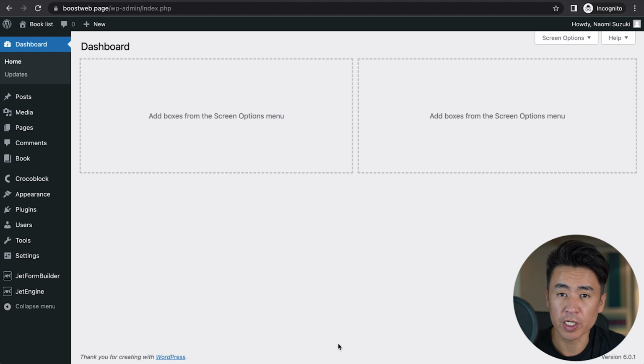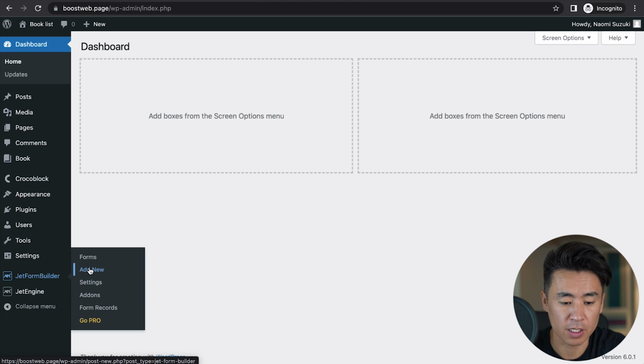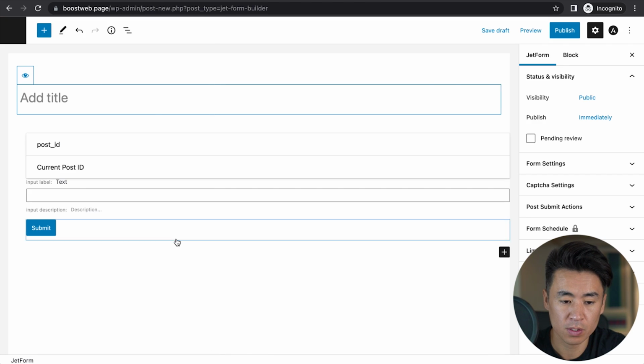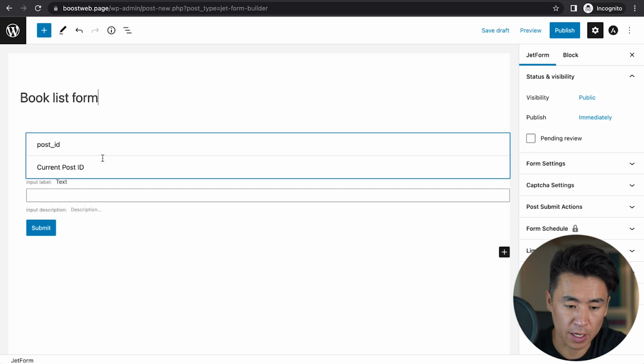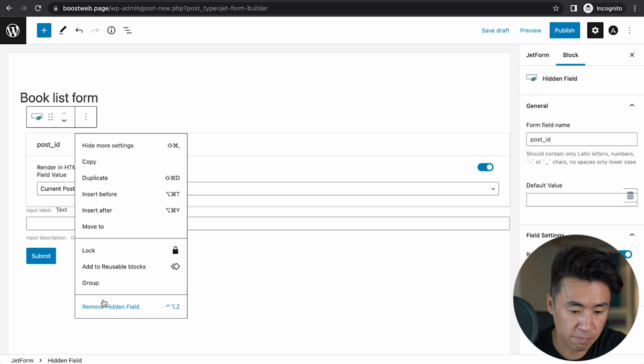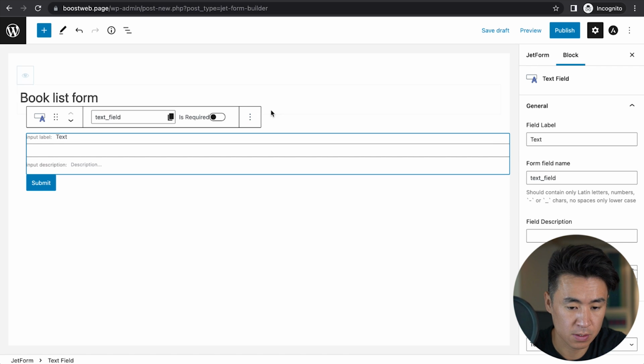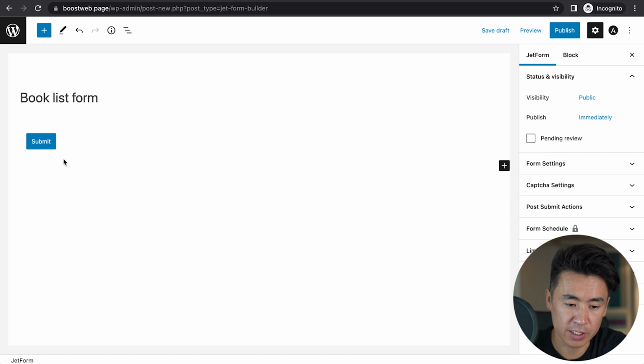Now we are going to create a form that sends an email with the list of favorites the user selected. So how do we do that? Go to JetFormBuilder and Add New. This will create a form. So let's say book list form and delete these pre-filled fields. But we need a submit button, so let's leave this here.